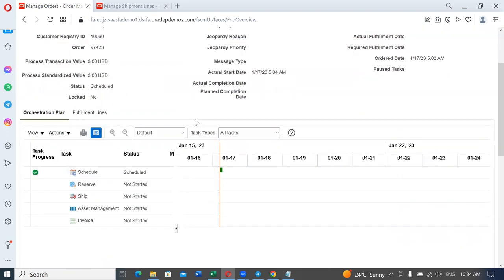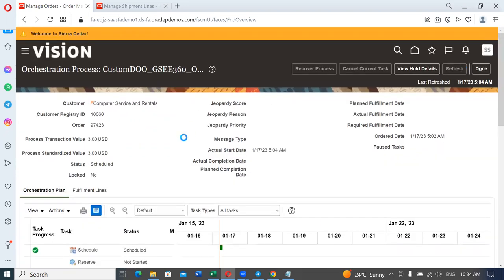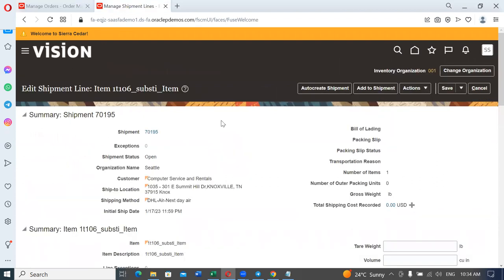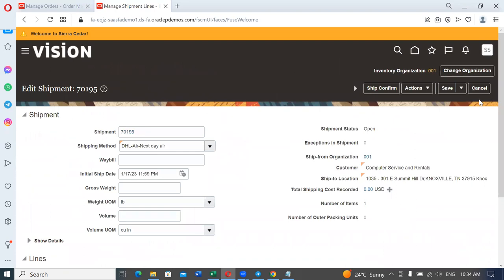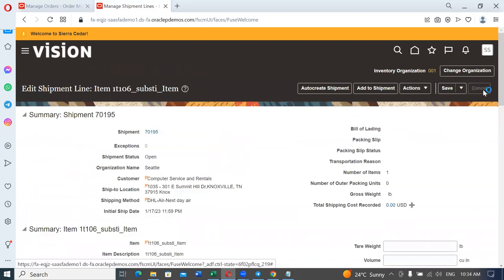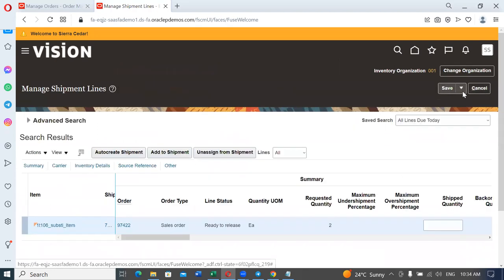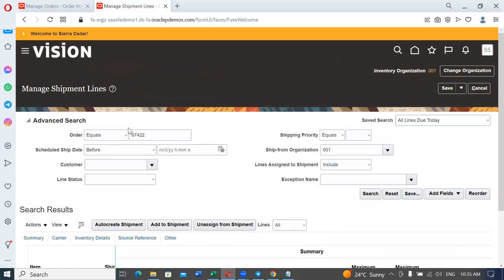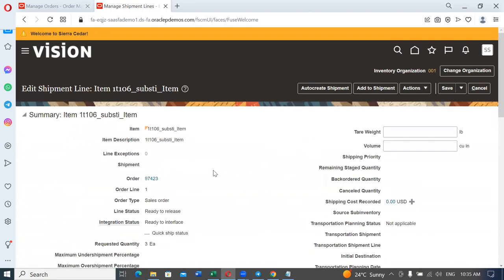So scheduling is scheduled now. Click on refresh. And then we'll go there and click on cancel, and then 97423 is the one I'll create. If I click on cancel, I'll now expand it. 97423 is the one. So we'll go to 97423 and make a search. If I click on search, there's nothing coming. 97423 is the order number, fine. So I'll now give a save and close for this.